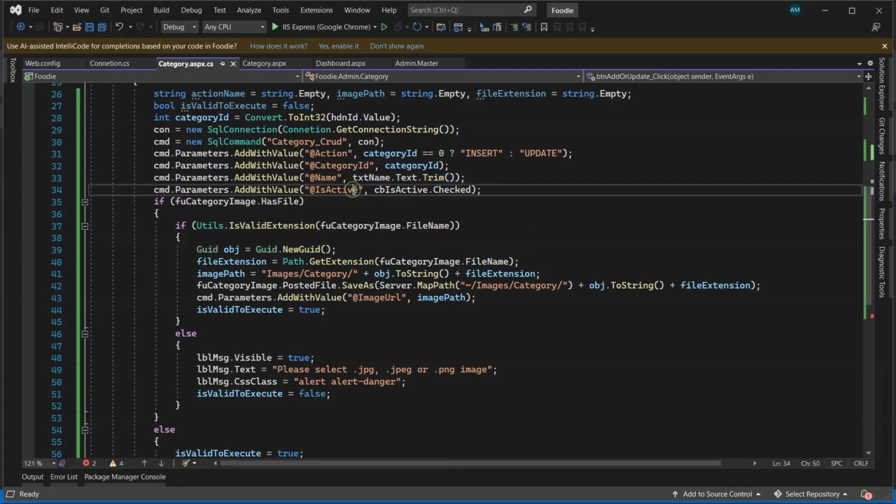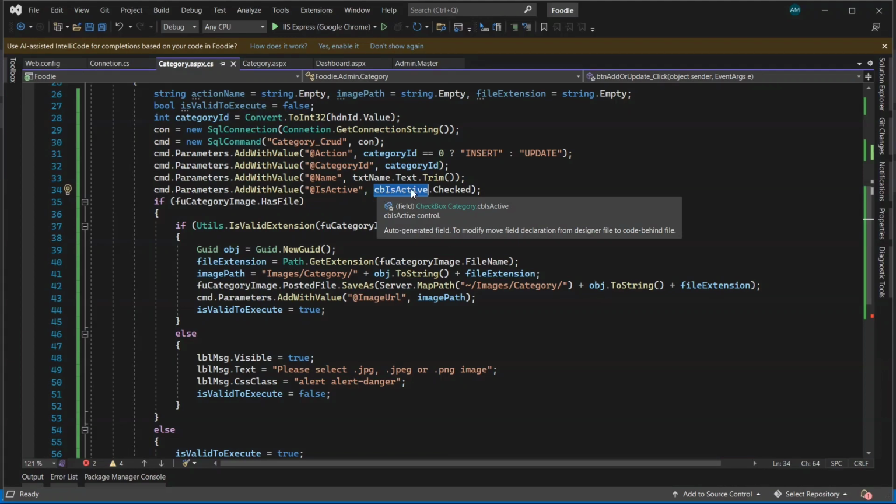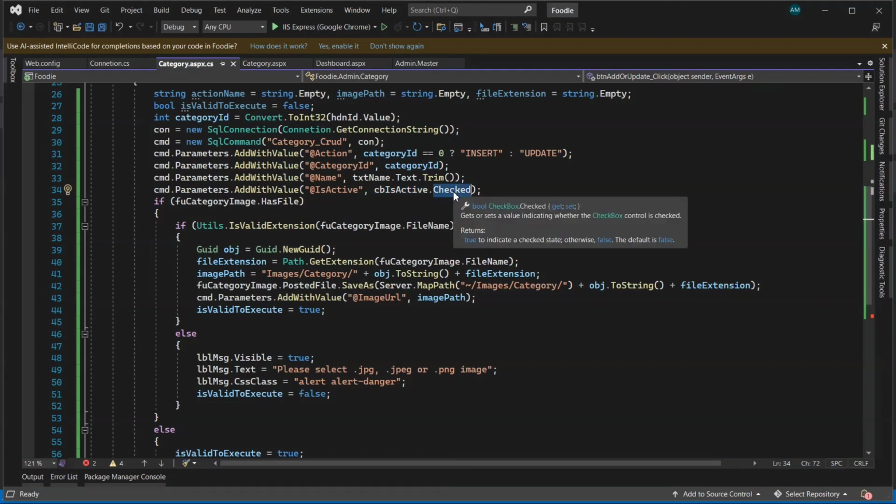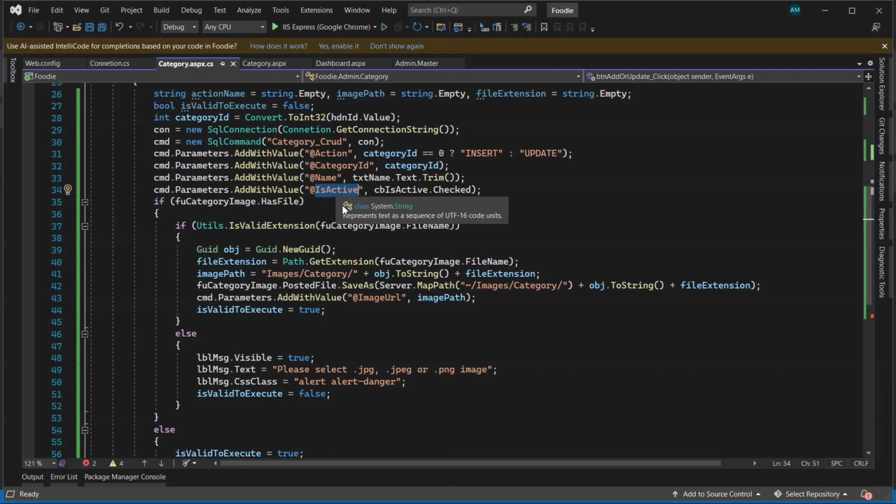The fourth parameter it will take is active. I have taken the checkbox, with the id cb checkbox is active. So .checked will return the value as true or false. If it is checked it will return true, and if that checkbox is not checked it will return false, and that value will be passed in this parameter. So after passing these values inside this stored procedure, category CRUD.